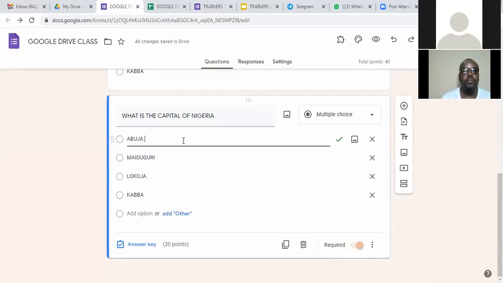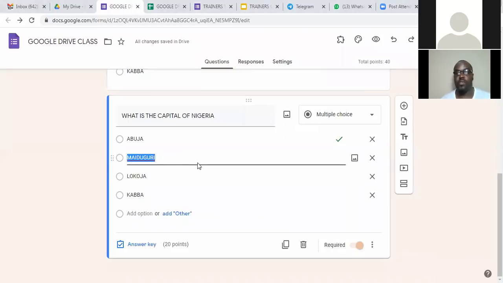Abuja. What's the question? Please, if you can't hear me, fix your audio. Ask somebody close by to fix your audio for you. I'm sure this is not the first time you'll be having an issue with audio.